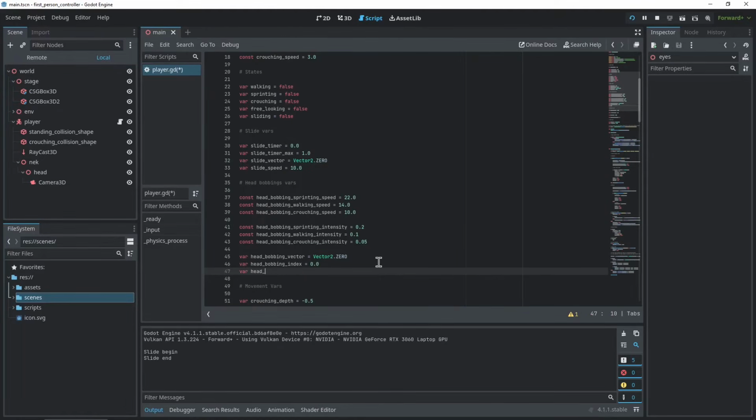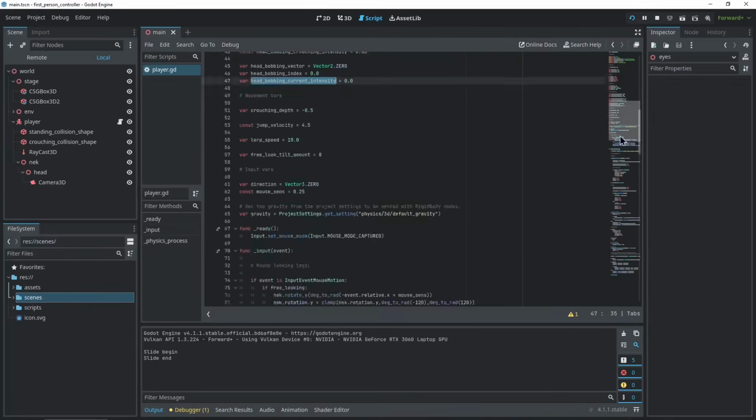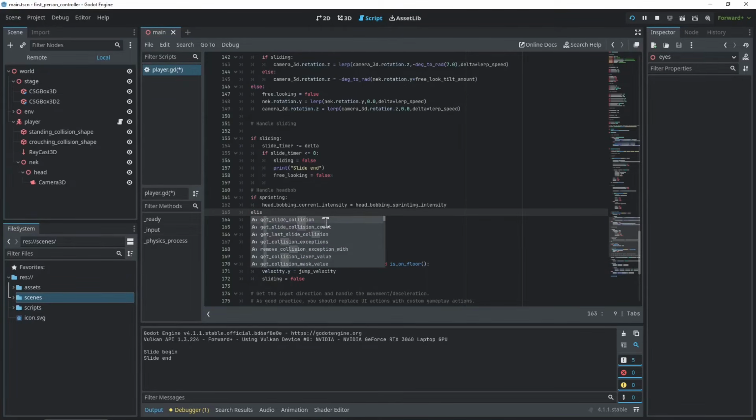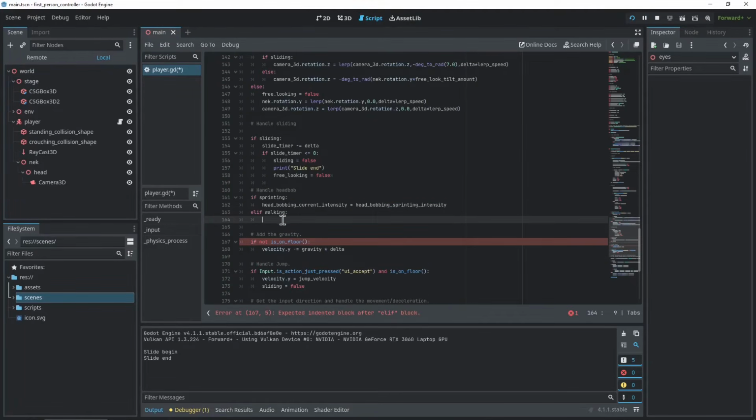So let's create one more var, head bobbing current intensity, equals 0.0. And this one is going to be changed to the intensity that's appropriate for the situation. So for sprinting, our current head bobbing intensity will be our head bobbing sprinting intensity. elif, which means else if we're walking. So if we're walking, our intensity will be our walking intensity.